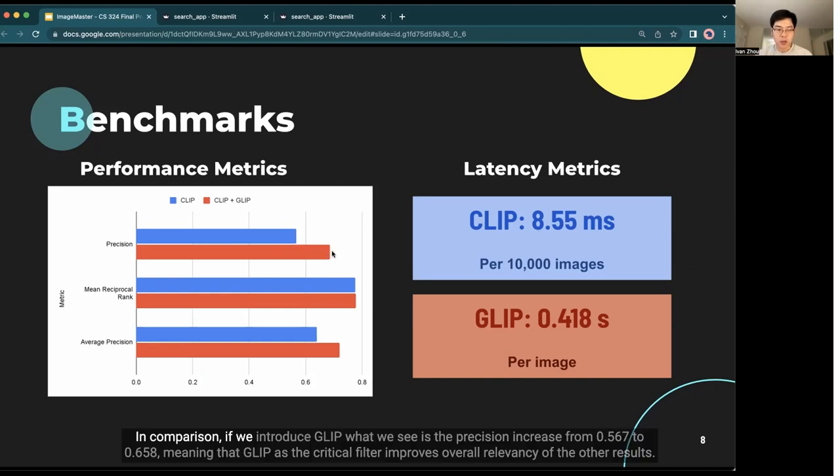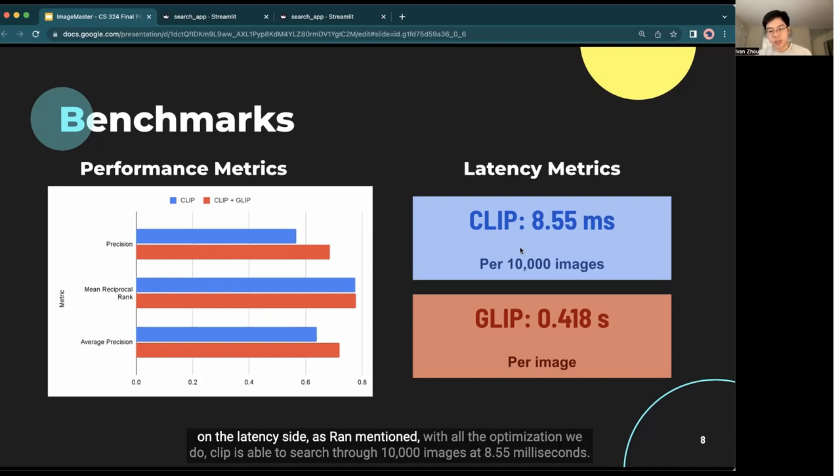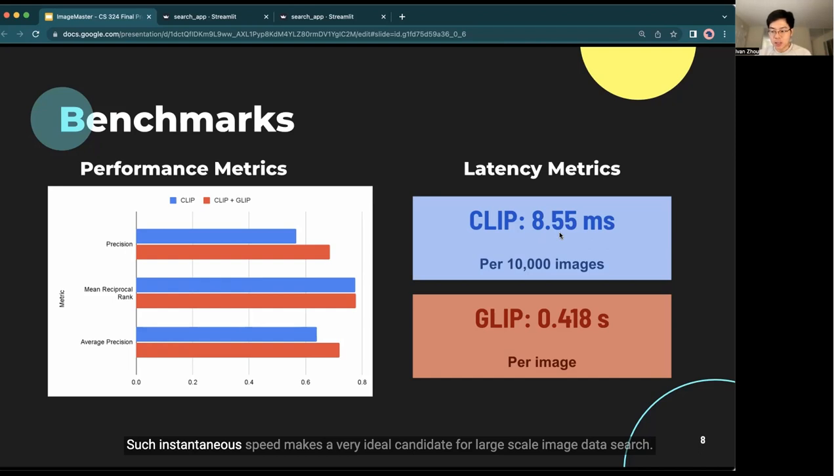In comparison, if we introduce GLIP, the precision increases from 0.567 to 0.658, meaning that GLIP as the critic filter improves the overall relevancy of the results. On the latency side, as Ren mentioned, with all the optimization we did, CLIP is able to search through 10,000 images in 8.55 milliseconds. Such instantaneous speed makes it a very ideal candidate for large-scale image data search. On the other hand, GLIP is much slower. Therefore, we can only use GLIP as a filter to validate the results surfaced by CLIP. That's how we achieve a good balance between precision and latency in the benchmarking.